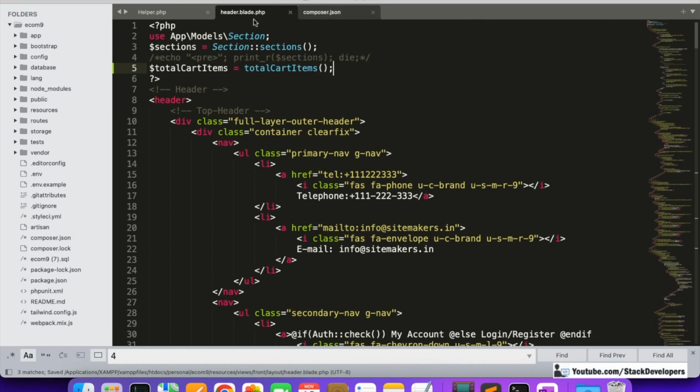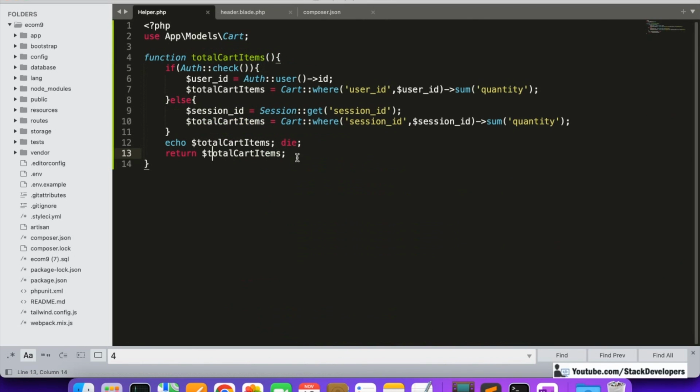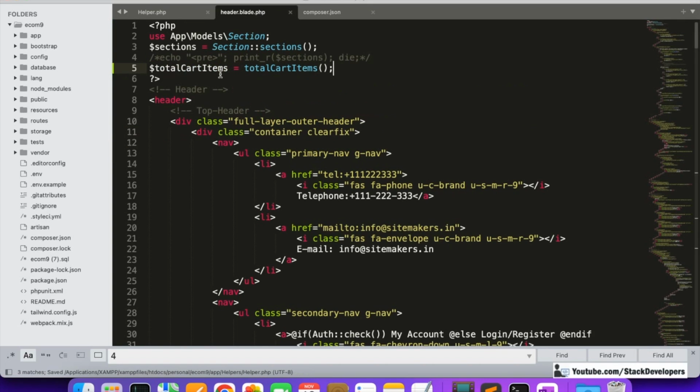Yeah, now it is working fine. Okay, we need to call this function. See, this function we can call throughout the website, but we need to call it at least here. So now we need to call this function, total card items, in header.blade. Okay, now it will work fine.